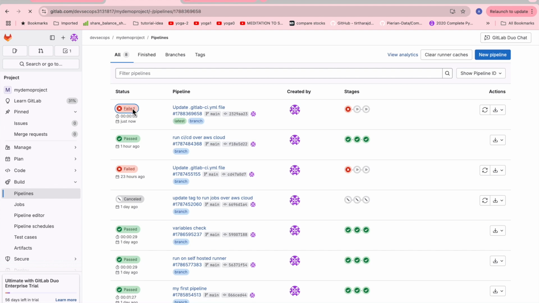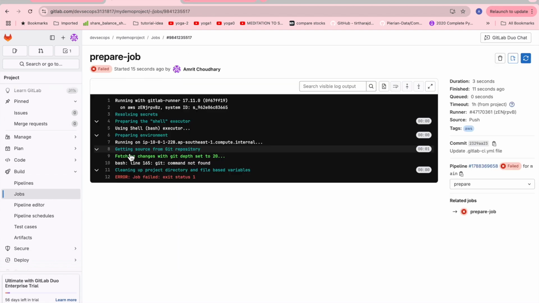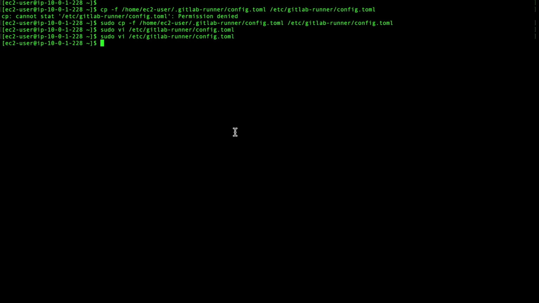Okay, it has failed. Let's see what the failure is. The failure here is that by default the instance we installed doesn't have the git command. So this actually helps us learn and understand more about troubleshooting. We can see in the console that in the first prepare stage itself, it has failed with the git command. So let's install git.